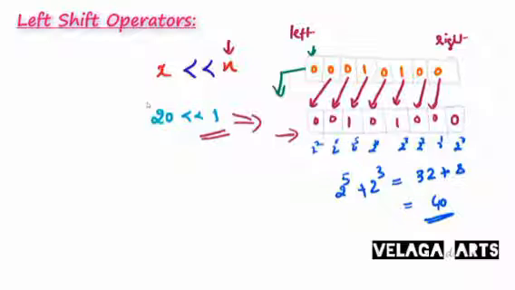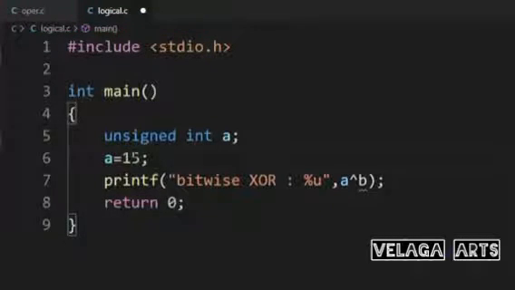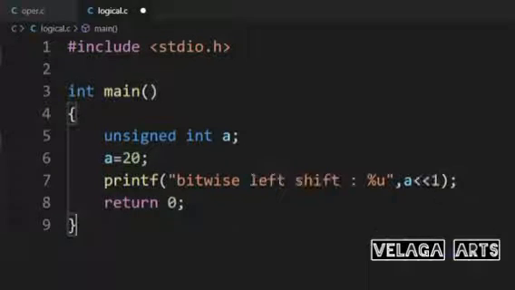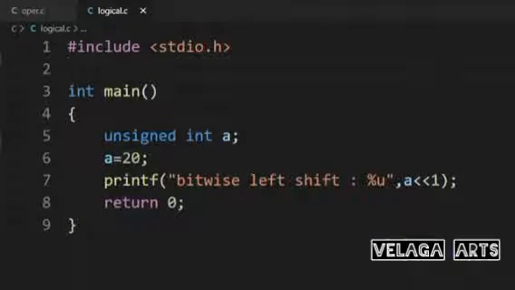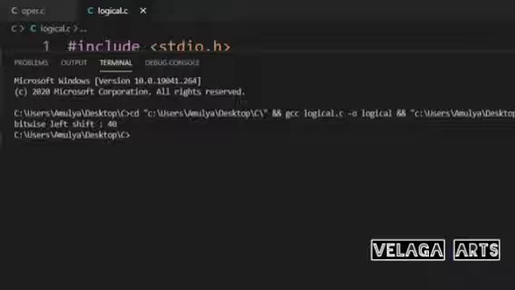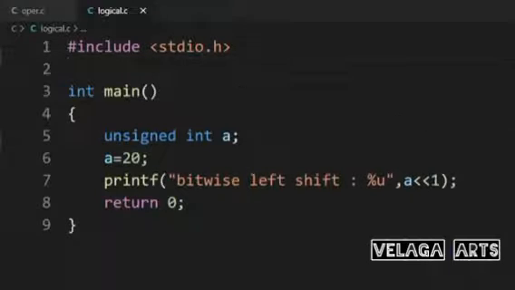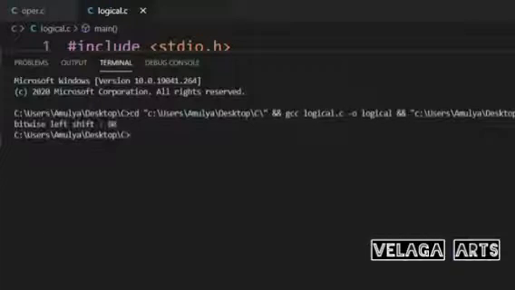I'll show you an example for this. Here I'll take A as 20 and perform the left shift operation by 1 bit. Let's execute this. We got the result as 40. Or you can shift this by 2 bits also, like this. We'll get the result as 80.